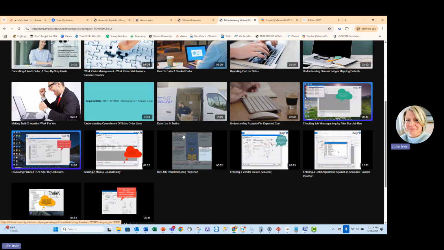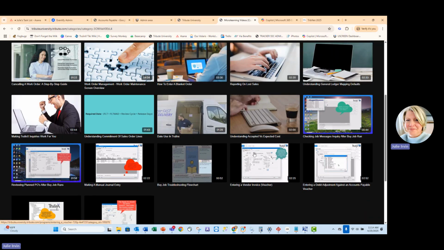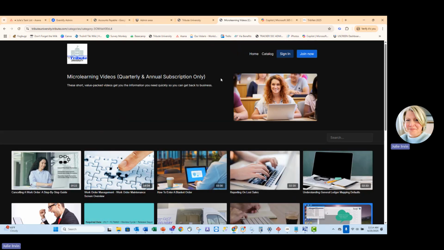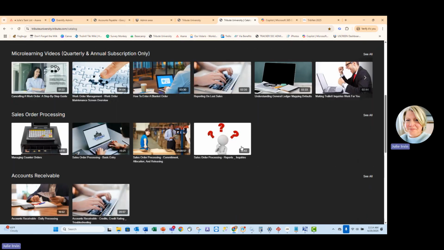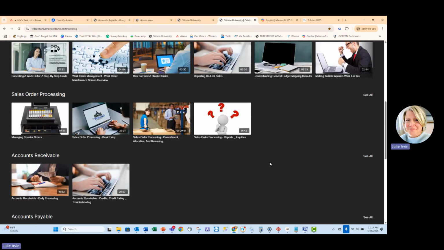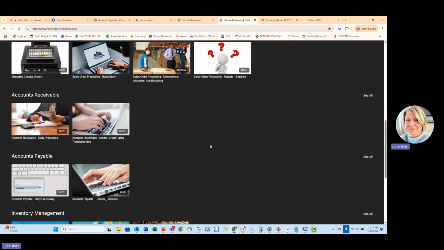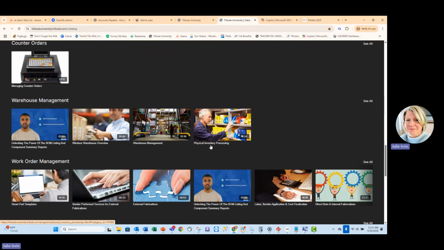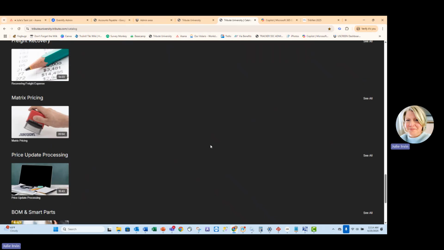And then we've got some step-by-step videos: how to enter a cash receipt, how to enter a receivables adjustment, how to enter a vendor invoice. So you see we've got some step-by-step videos here for you to use, and we'll just keep adding to the micro-learning library. The videos are then separated by functional area, just like the TrulinX menu. Here are the sales order processing videos, accounts receivable, accounts payable, etc. All the way down, you can see we cover just about every area, and we're continuing to add videos for all of these areas.